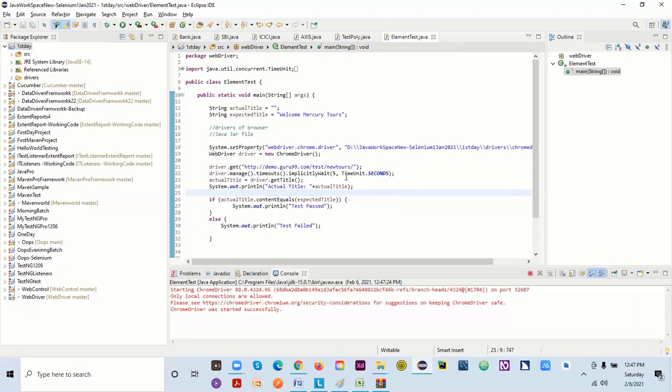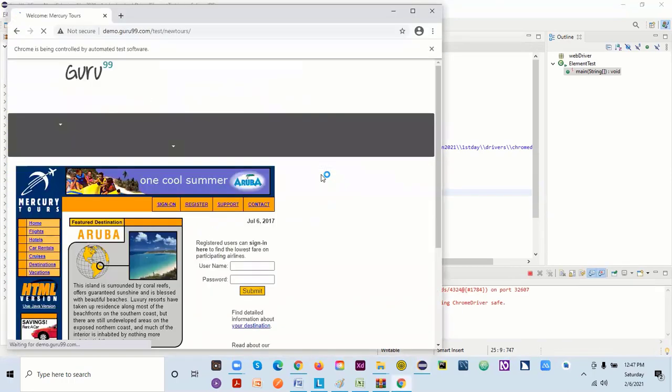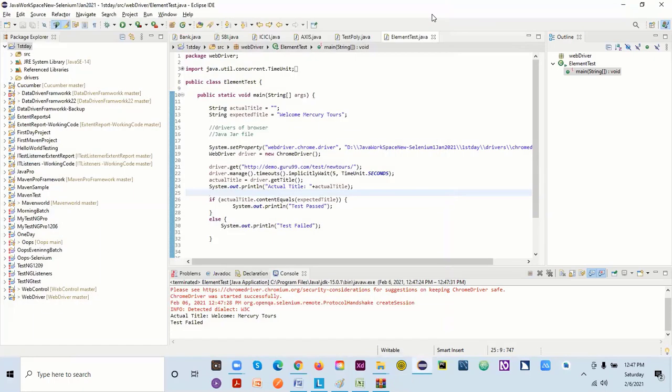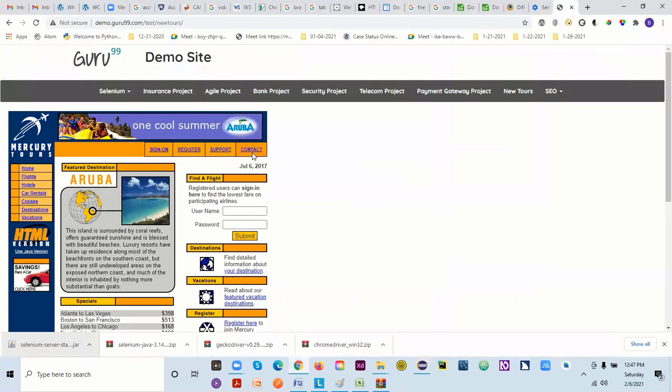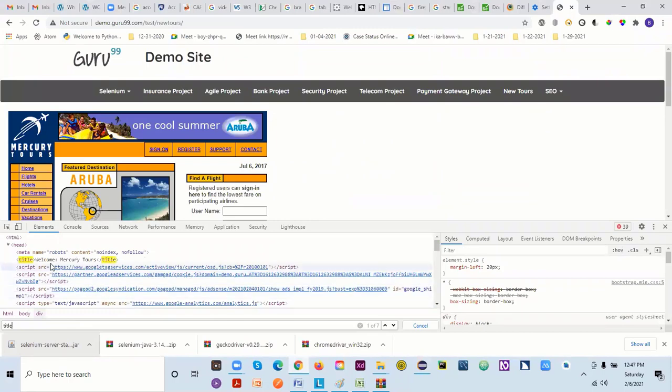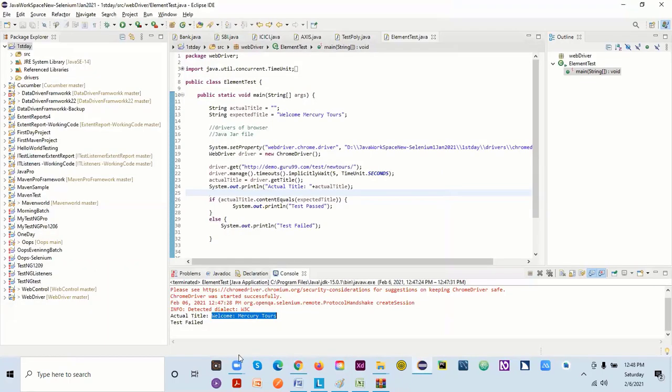It's very simple. The page will not close because we didn't write any code for that, so we'll just close it manually for now, and we'll see the actual title. It's saying this is the actual title of that page. Even if you want to check, we can right click here and say inspect, and we will see the title here, Welcome, my tour, and this is what we are fetching from the page.